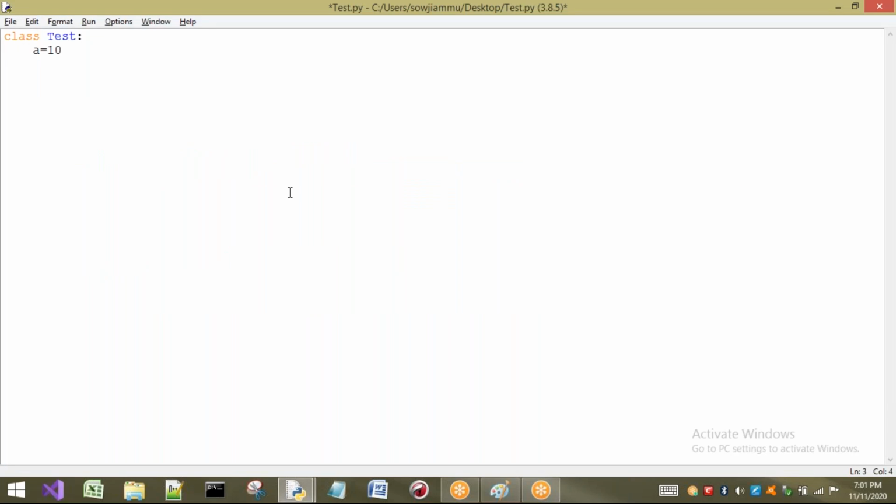A equal to 10, B equal to 20 and C equal to 30. I am going to take one class method here. I will define it with the name method1, and take cls here, because this becomes a class method. How can we say it is a class method? Because we have written @classmethod. Delete cls.A.